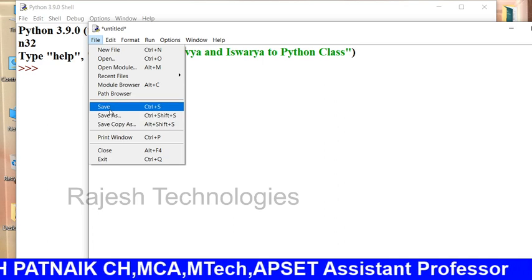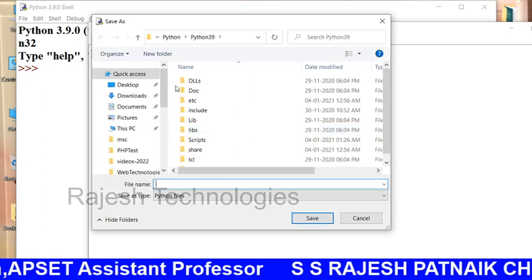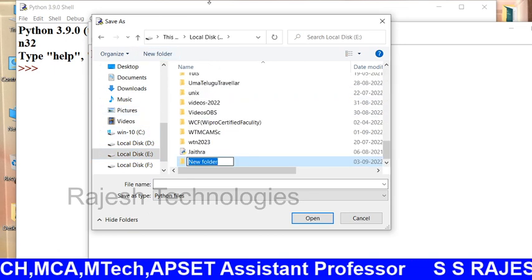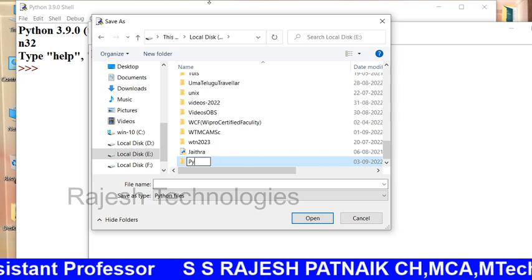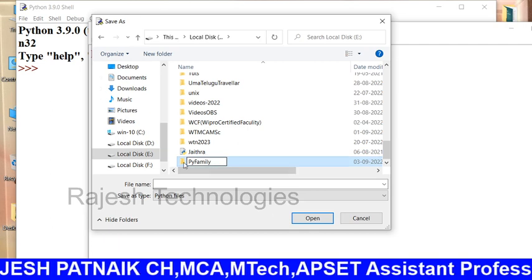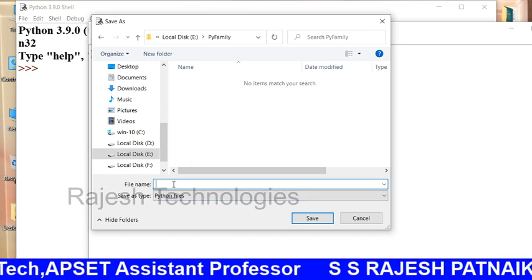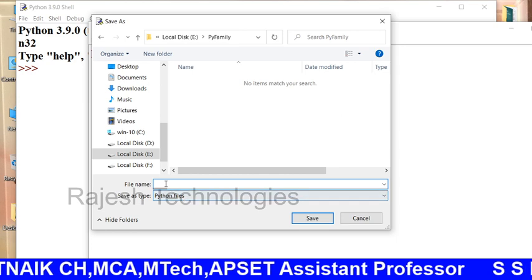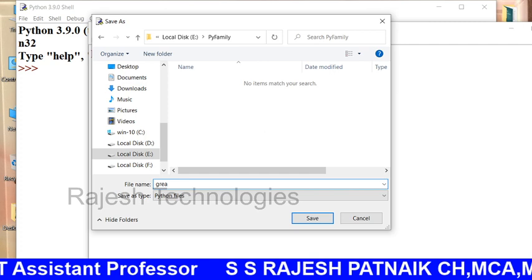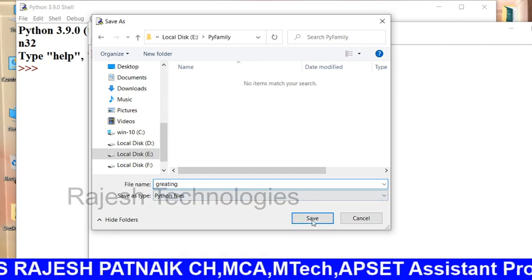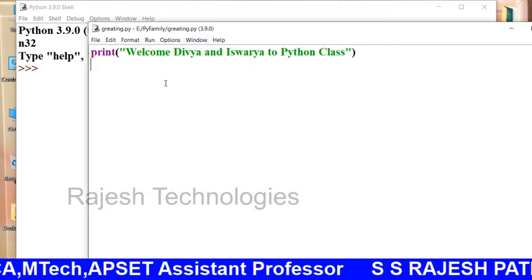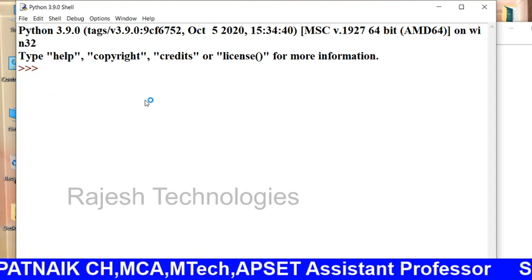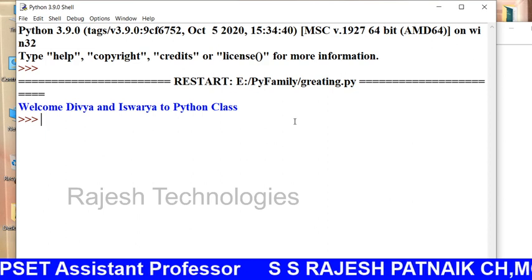So save this particular file in any folder you can create. I already created a folder in E drive, but once again I will create a new folder, that is Py family, that is Python family. Okay, in this Py family I will save the program. No need of double quotation, because the type of the saved file is already Python file. The first program is greetings.py. Okay, save it. After that, it was saved successfully in the Py family. Go to run and press F5. You will definitely get an output here.